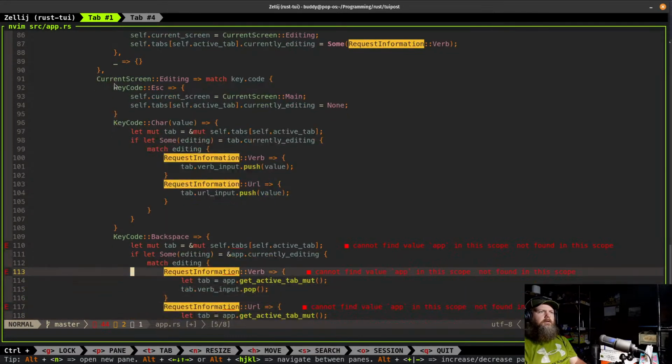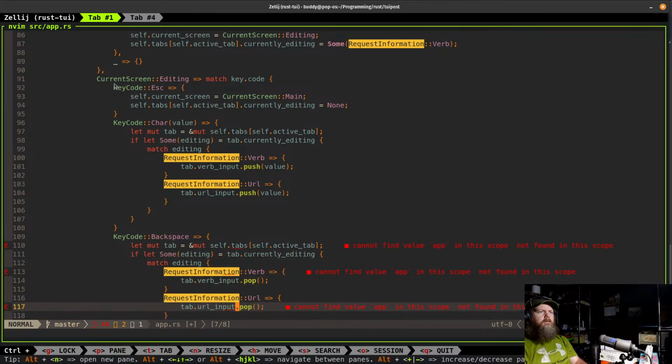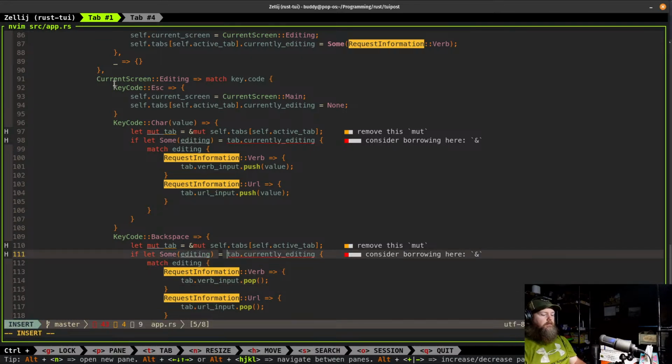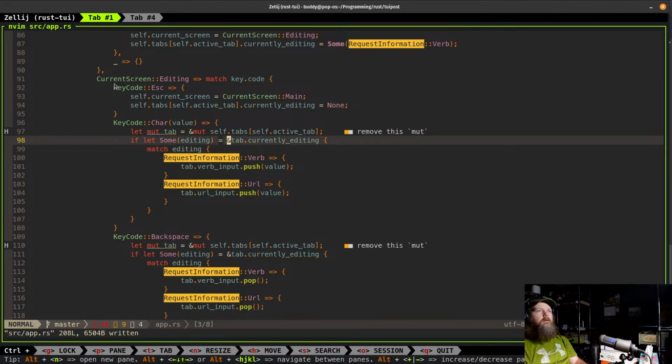Same thing. Tab. That. But I don't want to consider borrowing. I don't want to borrow. Oh, yeah, I could borrow there. But I want to mutate.